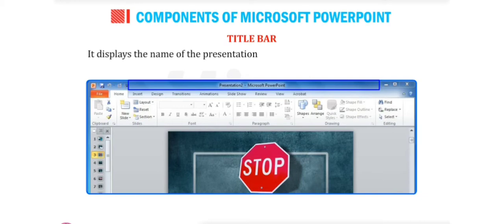Title bar displays the name of the presentation on which you are currently working. By default it is Presentation 1. When we open PowerPoint, the title bar contains the presentation name, by default Presentation 1. After saving our presentation, we can give our own name to the presentation, and that name will be displayed here in the title bar. It also contains the application name. You can see here this is Microsoft PowerPoint. So this is title bar.